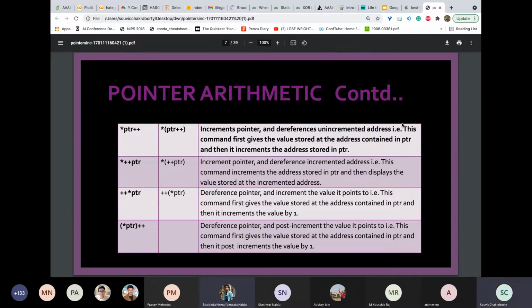So the printed value should be referencing the first location, right? It says it should be incrementing the pointer, so that means it would be referencing 101. And then it is dereferencing the unincremented address. The unincremented address was 100. So if we dereference that, we would get 0. That is x0.